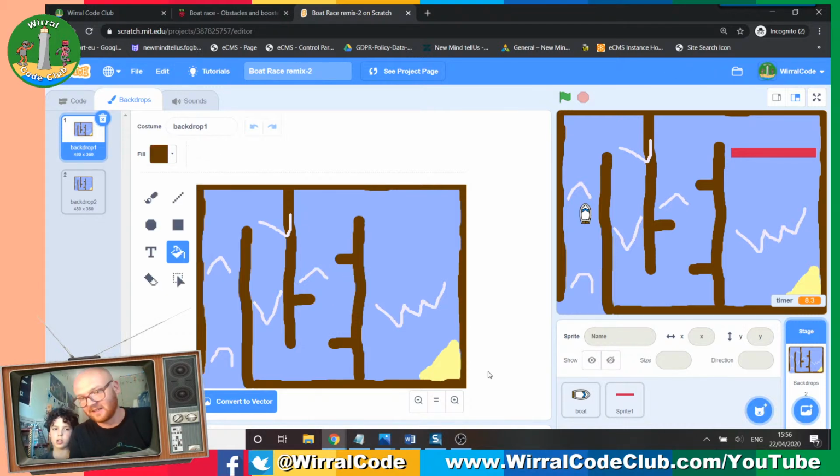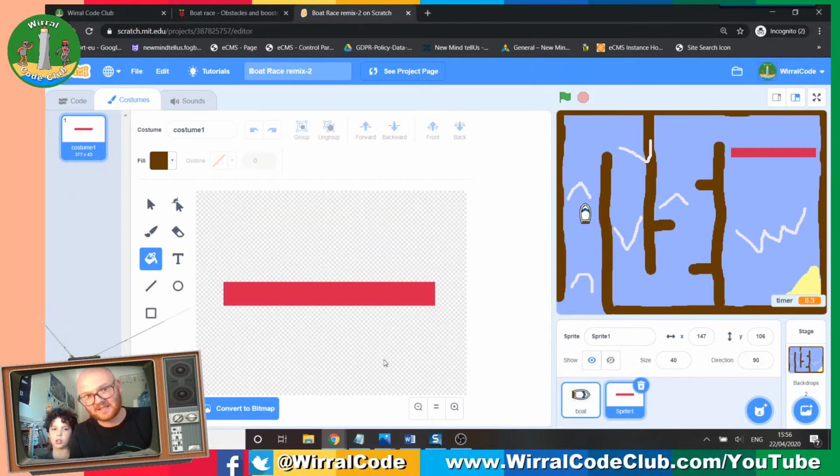Now hopefully when we go back to the barrier sprite, it's still set to brown, which it is. So then we choose the paint bucket, and now the spinner is also brown. Awesome, we figured it out.